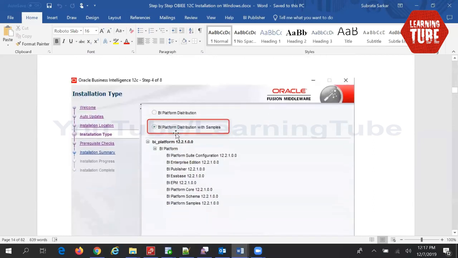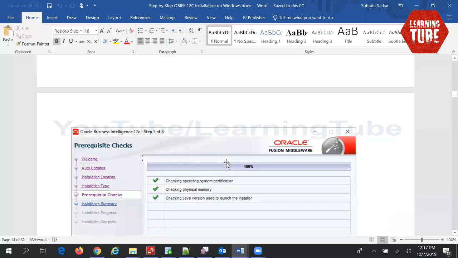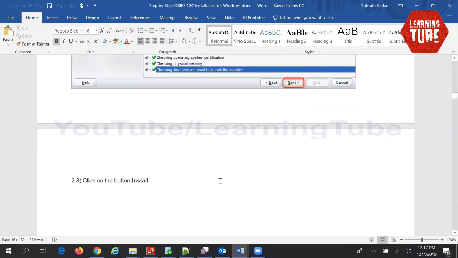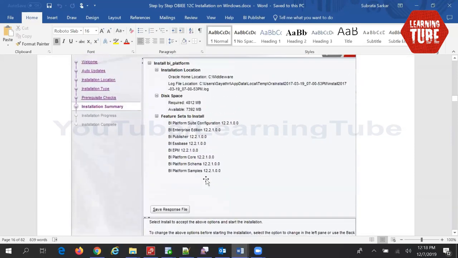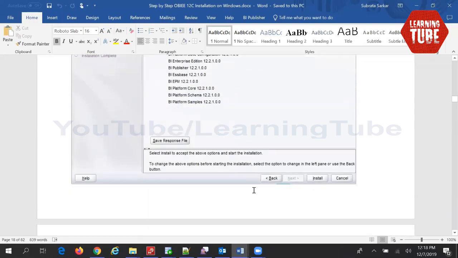Then select BI platform distribution with samples. Click the next button. It will do some prerequisite checks. Then this screen will come. You can save the response file for your reference later, and then click on install.